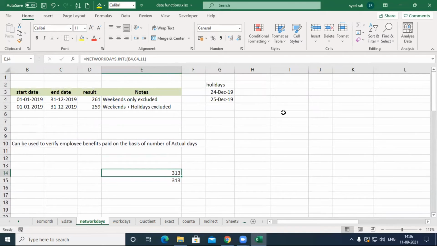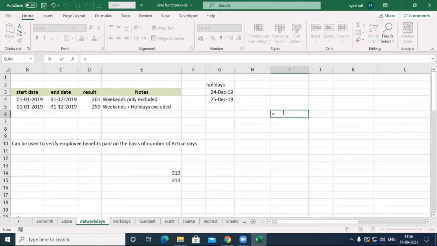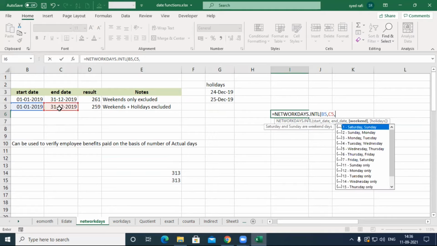Let's check. I give here equal to NETWORKDAYS.INTL. At the same time, you must specify the start date and comma, you must specify the end date, comma. Now we get a pattern here. We get some table here. If you want to take the weekend as Saturday, Sunday, you must select 1. No, I want to select Sunday and Monday as weekends. You must select 2. You must observe here. I want to take only Sunday as a holiday. You must mention 11. So you may observe here.